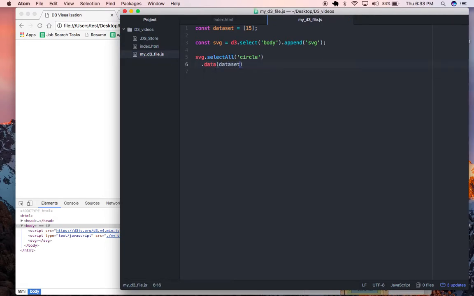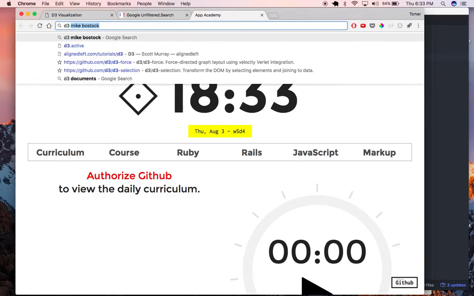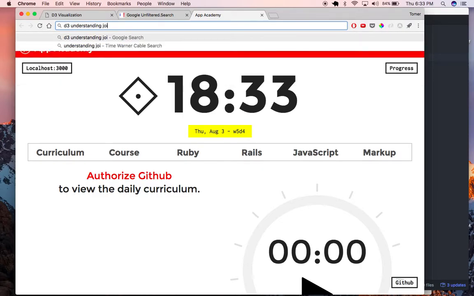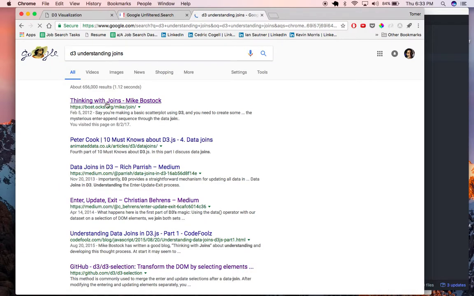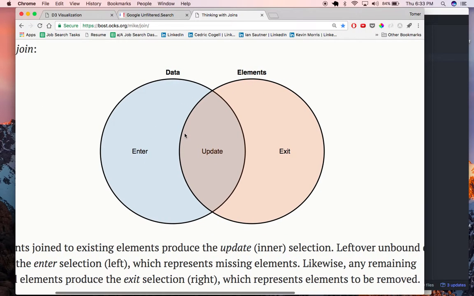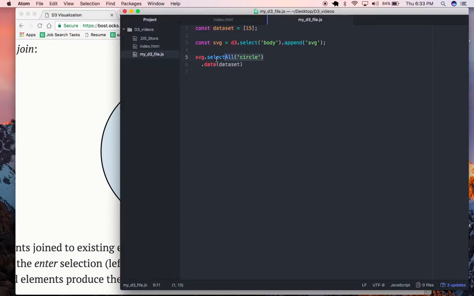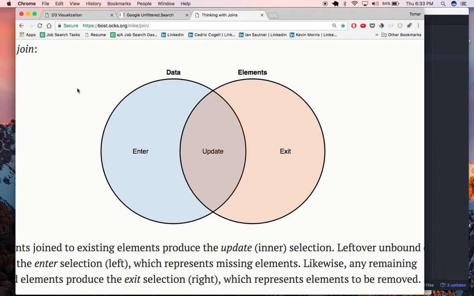And it takes a data set. So we'll basically marry that data with this selection of circles, which is empty. Now let me show you a good visualization of that. We'll say here, D3 understanding joins. This is a great tutorial by Mike Bostock. We'll see here that we have a great Venn diagram, and it'll show what we're doing. Basically what we just did here is we married a data set with a selection of elements, in this case empty. When you marry those two, you get three different selections: the enter, the update, and the exit selection.